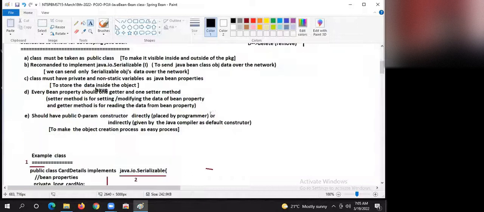All right. Next, should have public zero param constructor directly or indirectly. Directly means placed by programmer. Indirectly means given by Java compiler as default constructor. Okay, guys. This is for what purpose? To make the object creation process easy.